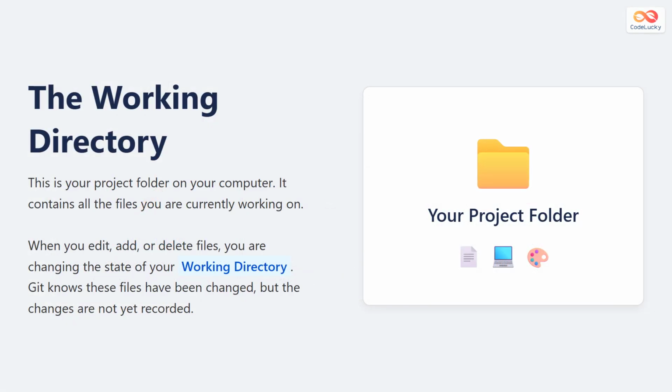Everything starts in your working directory. This is just the main folder for your project on your computer. When you open a file in your code editor and make a change, you are altering the file inside this directory. At this point, Git is aware of the change, but it has not been officially recorded yet.